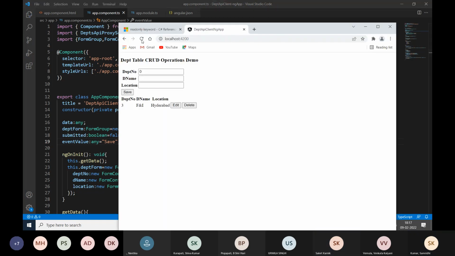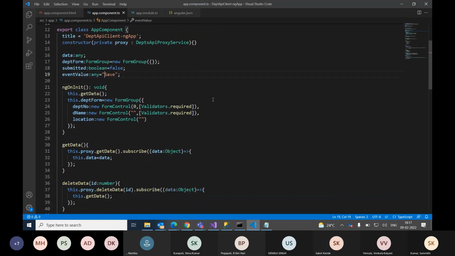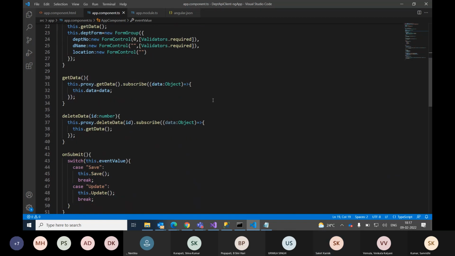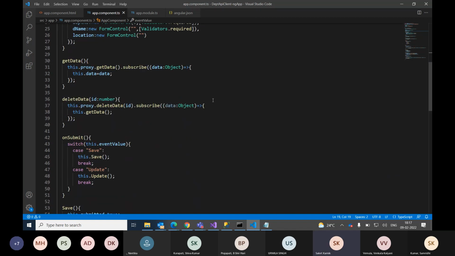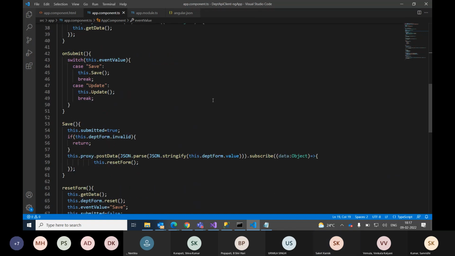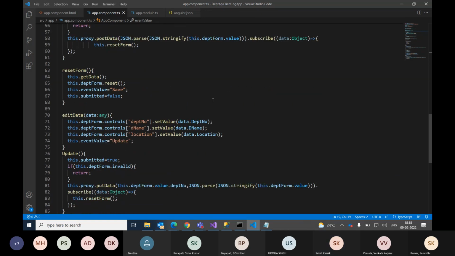Scroll down. Let's see if there is any other issue. Department form control. This is fine. Show me get data, delete data. That's okay. Case save, case update. Okay. Scroll down. Show me the reset form. You're saving it, I mean, changing the event value back to save. And then here in edit, it is getting as update.